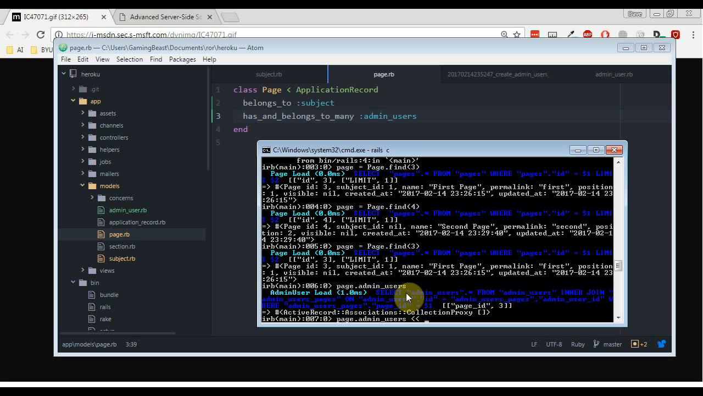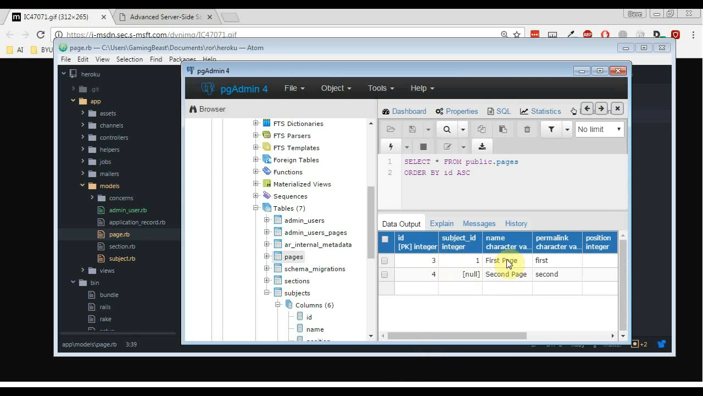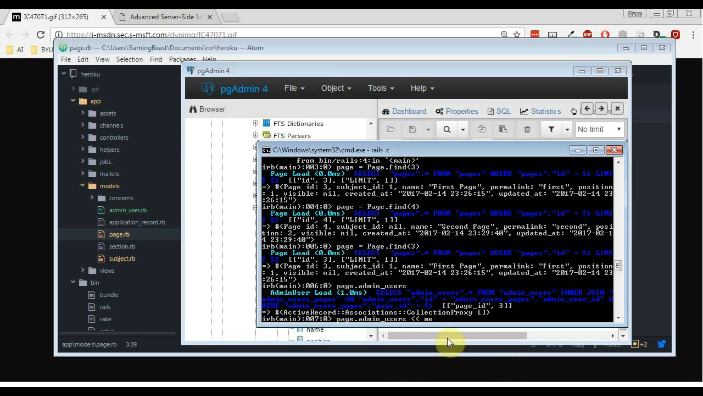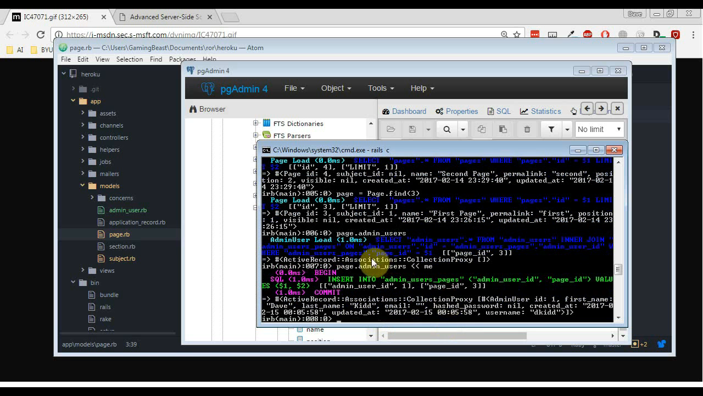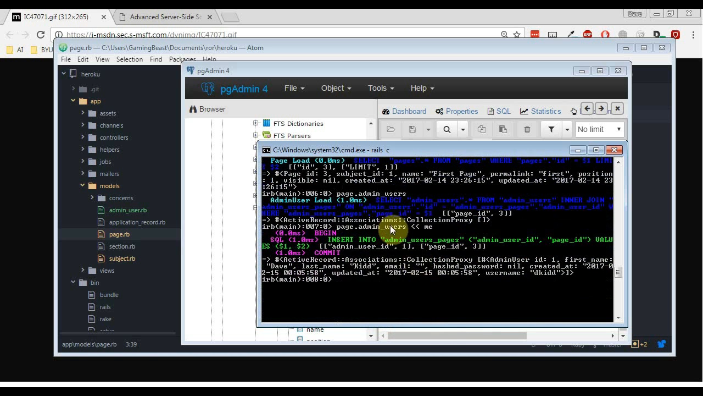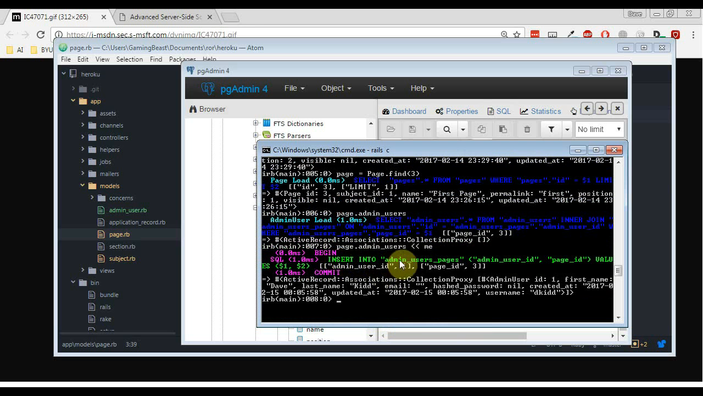Now, what's the variable that holds my username, right? It's me. So we're saying take the page, which is this first page here, that's what's stored inside page. We're going to add an admin user to it, and the admin user that we're going to be adding is what's stored inside of me. Okay, so we hit enter. Again, Rails is smart enough to know the SQL that needs to be generated: insert into admin users pages the admin user ID and the page ID values. So admin user 1, page ID 3, and then it returns back what we have.